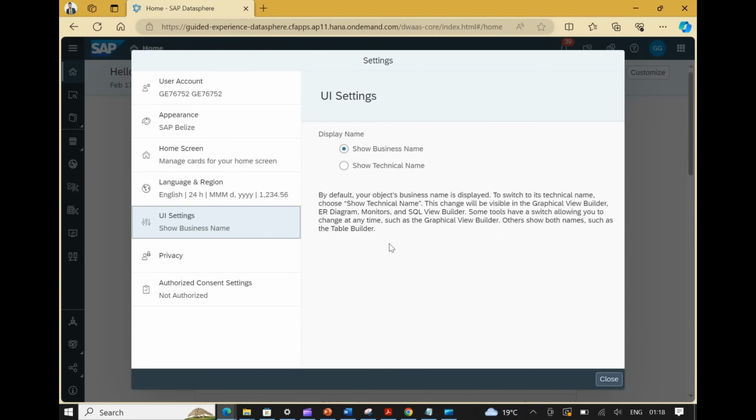When you use this UI, which is the user interface, whether it will show you a business name or a technical name. Business name is more convenient because, apart from developers, all the business analysts or CEO or whatever business users will be most interested in business names instead of technical names.